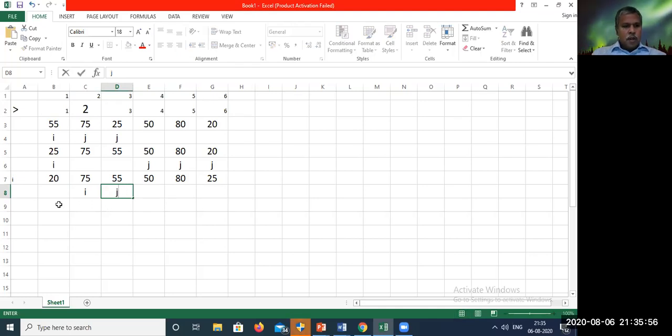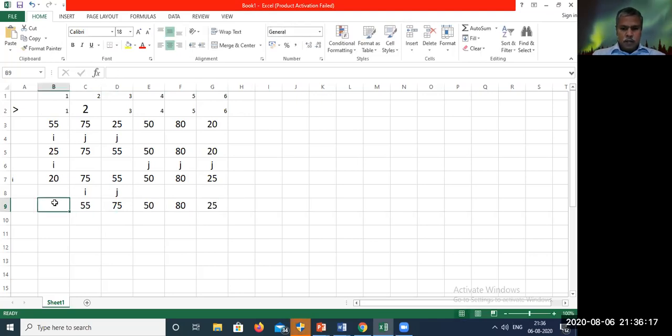Now the condition is true. True means I have to swap. 55 will come to this place, 75 will go to the third place. 50, then 80, then 25, 20. See, we are learning the process, how that sorting happens. So we have to be very careful. We have to write all the elements, then only we can avoid the confusion.